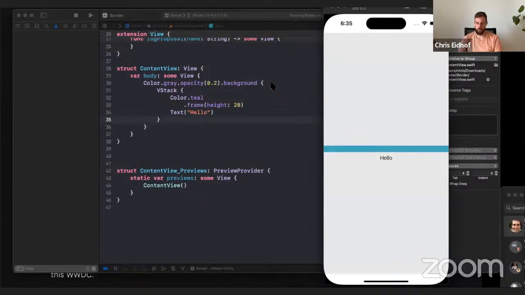Yes. And there's one more question in the chat. So the question is, can we elaborate on when we should use size that fits? Is it for more advanced layouts? View that fits.